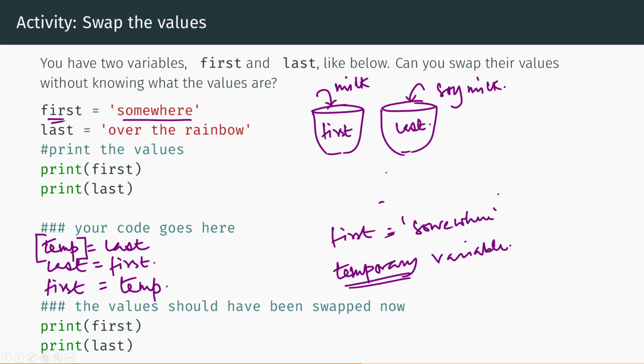Because you cannot mix these, in order to swap, you need a third cup. I call this cup temp, but you can call it anything you like. You pour the soy milk into this cup, so the soy milk cup is now empty. Then you pour the milk into the soy milk cup, and then you pour the soy milk from the temp cup into the last cup. That's how you swap variables without knowing what the values are.